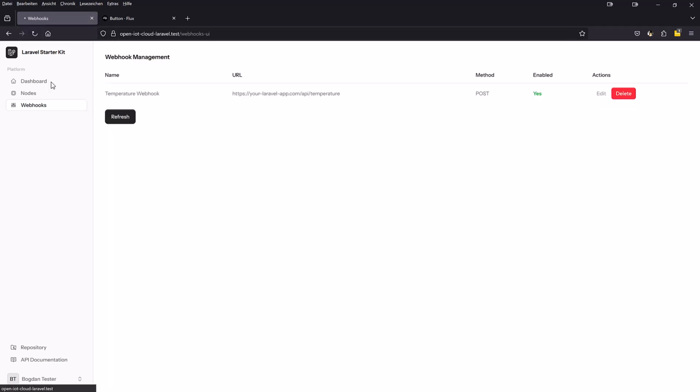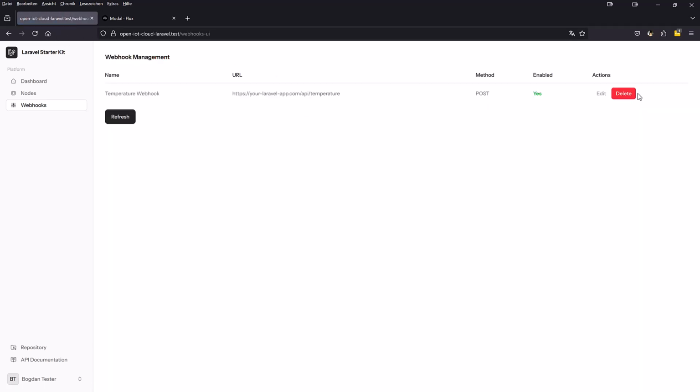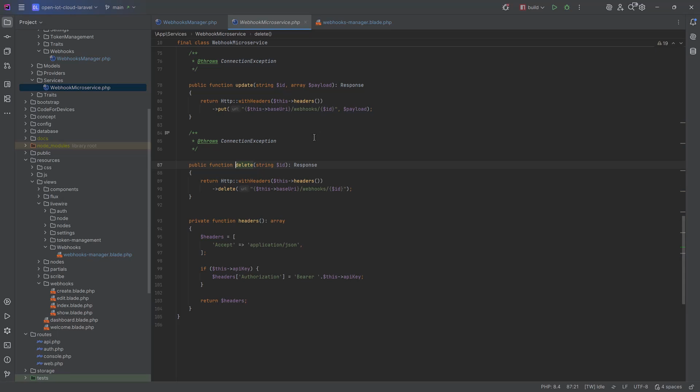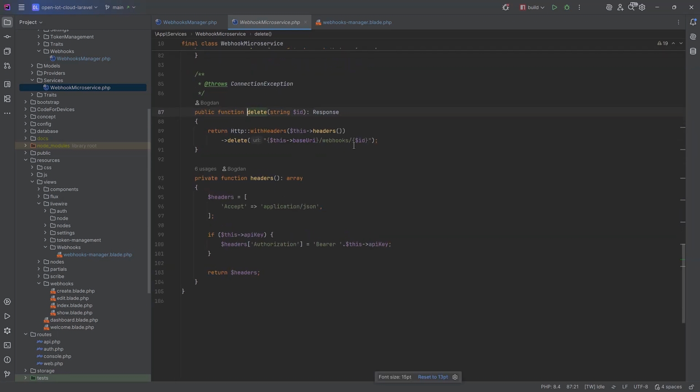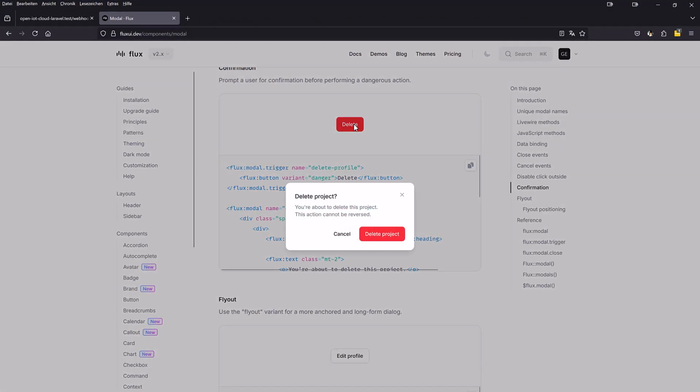Now I will add the edit and delete functions. For now, if we press delete or edit, only this message appears. The delete function is quite simple. It is enough to call the function from the microservice. Because I like Livewire, I added a modal component from FluxUI to have a confirmation pop-up.